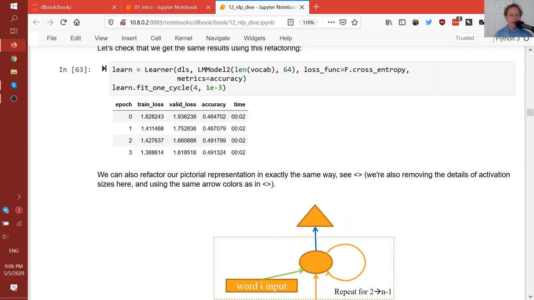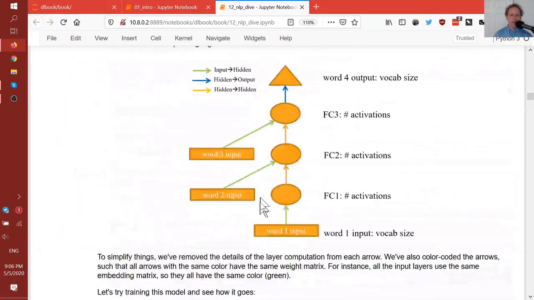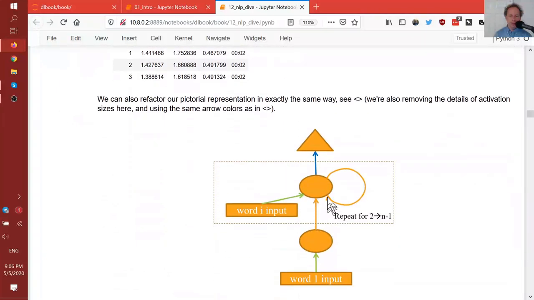So let's draw our pictorial representation again. Remember, this was our previous pictorial representation. We can refactor the picture as well. Instead of showing these dots separately, we can just take this arrow and represent it as a loop. Because that's all that's happening, right?